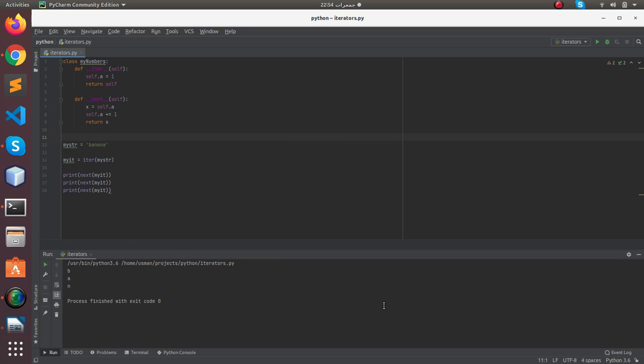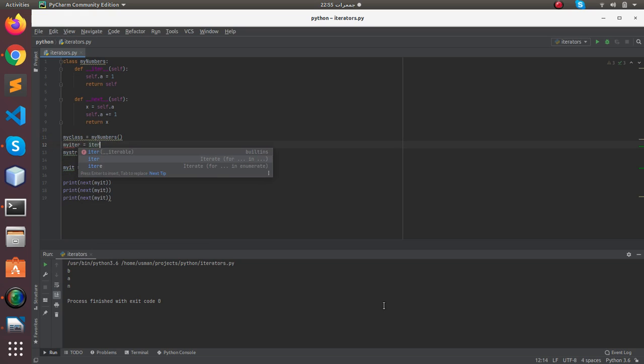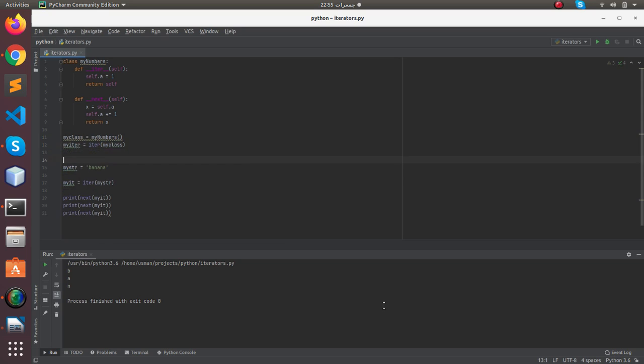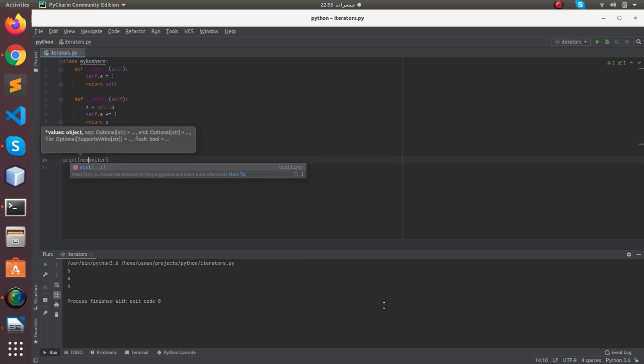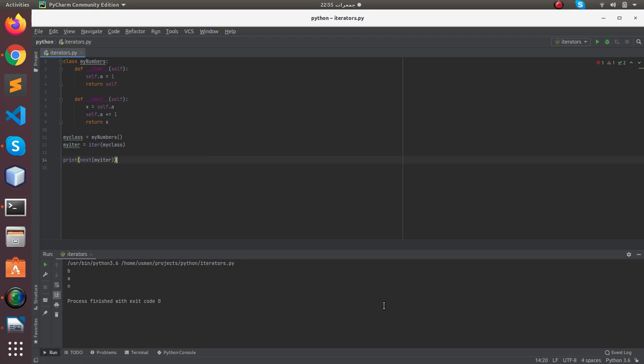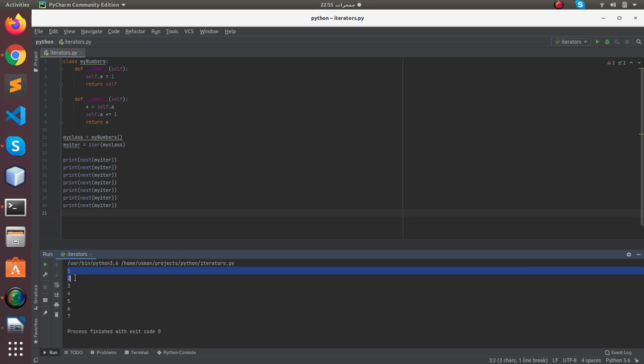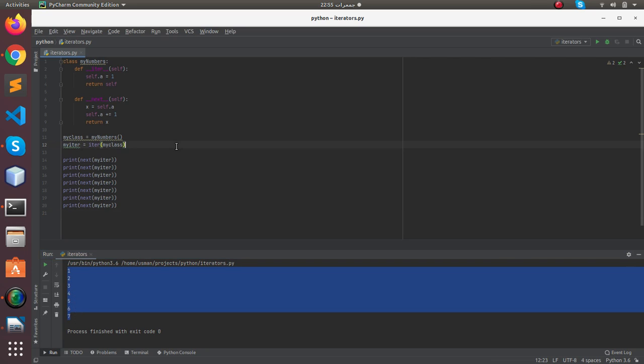Now let's create an object from MyNumbers. So let's say my_class is equal to MyNumbers, and let's create an iterator from the my_class object, and now let's print some values from the iterator. next of my_iter. Okay, let's run the program. You can see we have got 1 on the console. So let's just copy paste this and run the program again. You can see we have got numbers starting from 1, 2, 3, 4, 5, 6, 7, and that is all due to this iterator.